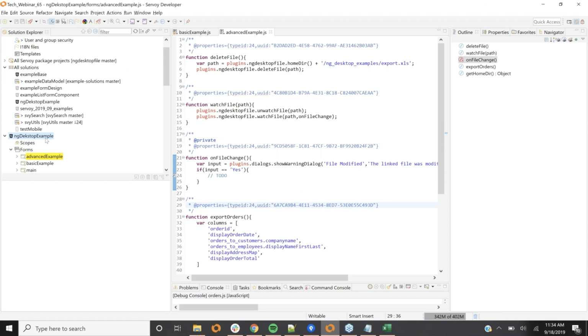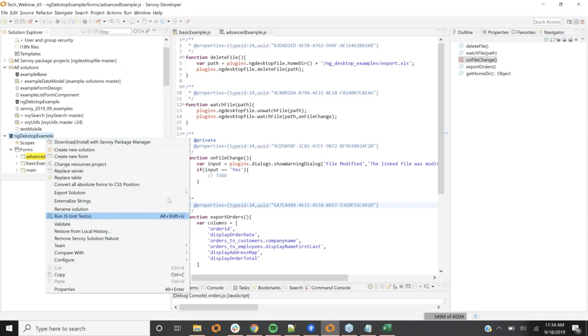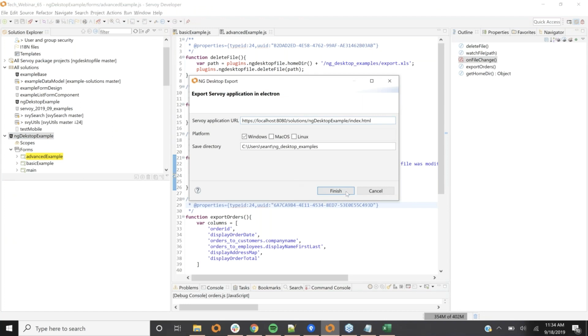So let's go ahead and go through the example. I will click Export Solution, NGDesktop Export. I'm doing the localhost one for Windows, and I click Finish. What I was doing there, well, this exports, is I was going to show how you can also just pick any URL, because what you're exporting right now doesn't have anything to do with the active solution. It's just saying, I want to point to this URL, I want this OS architecture, and that's it.